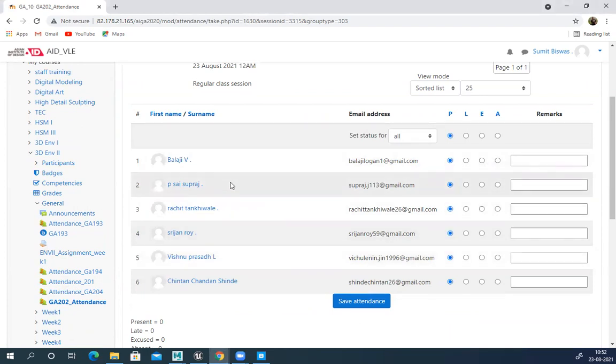Balaji present, Sai Supat present, Rachit present, Srijan Roy present, Vishnu present, Chintan is now present, everybody is present. Okay, nice.